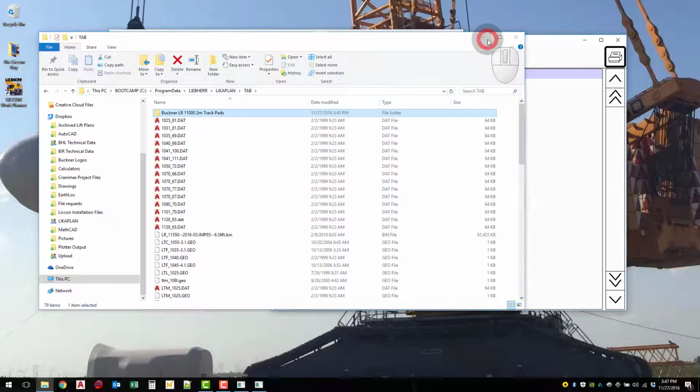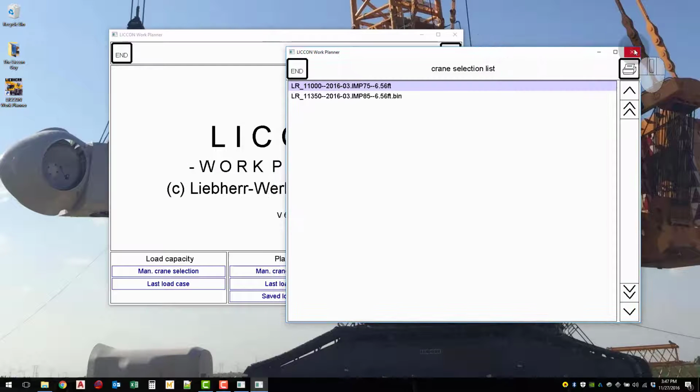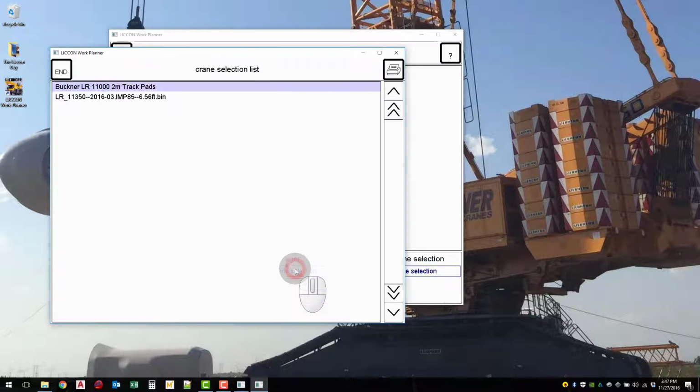We'll go back to Liccon real quick and see that nothing's actually changed. We just need to close this window again, open it back up, and we have our new name. So this lets you organize things however you like.